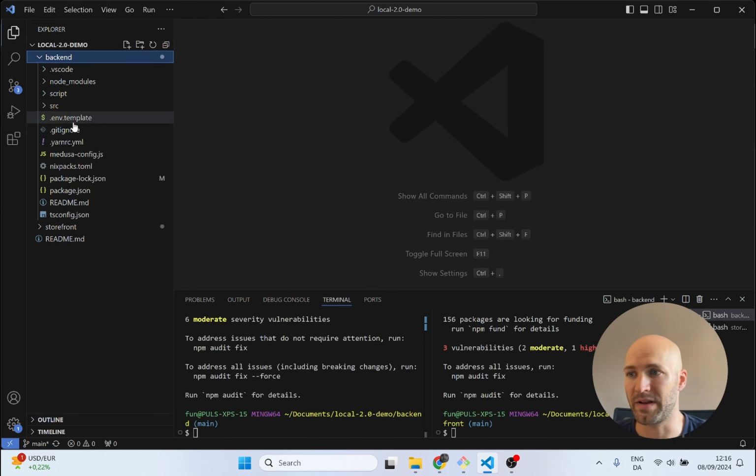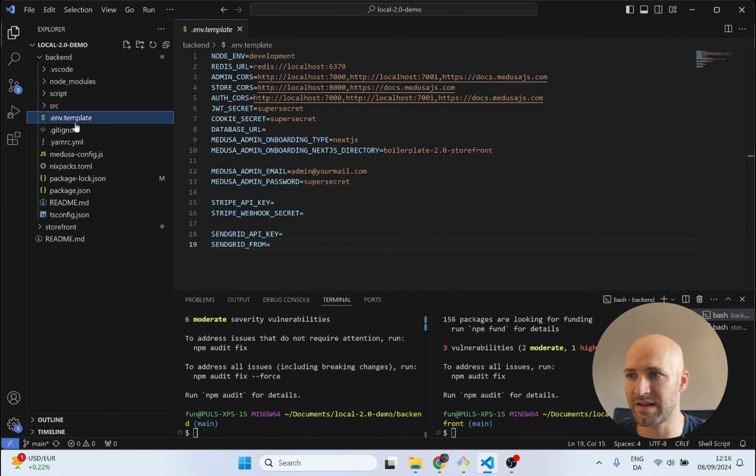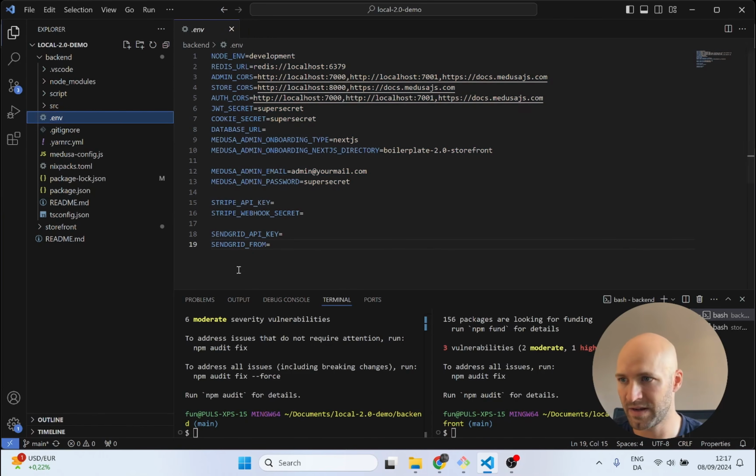Let's start with the backend. So I'm expanding the backend directory in the source tree, and then I select this environment template file, and we're going to modify this quite a bit. But the first thing is that we remove the .template, and you'll now see that it's changed icon to a little setting thing. This means that it is now being used by the project.